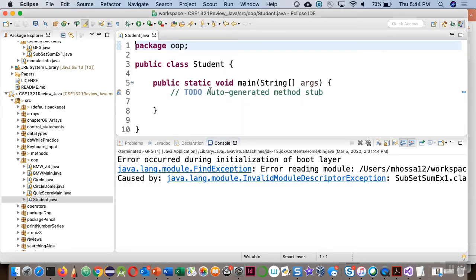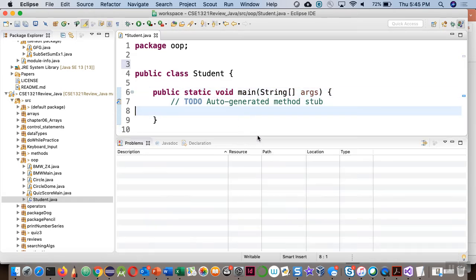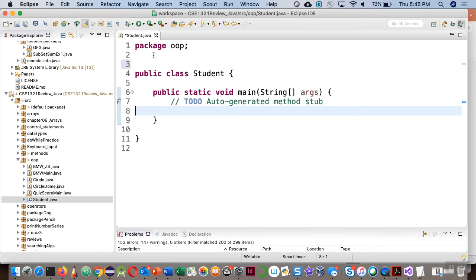So what does it do? It created a student class. In Java, the class name is the one, the file is usually saved as student.java. Whatever class you have as a public class, your file will be saved with the same class name, say student.java.